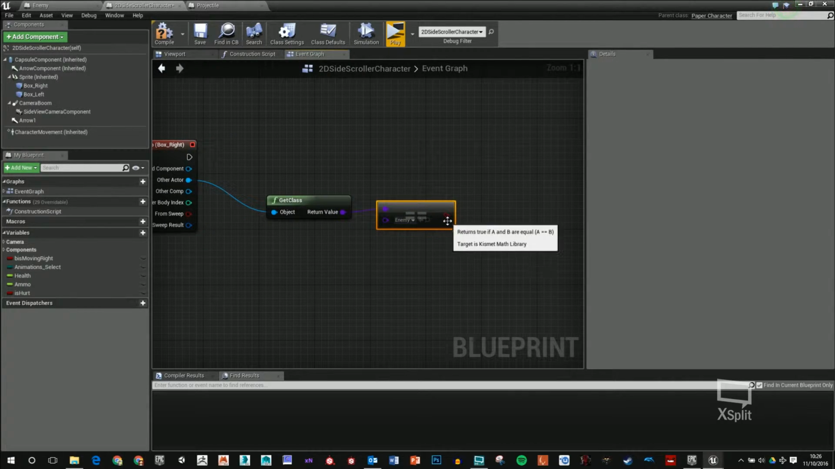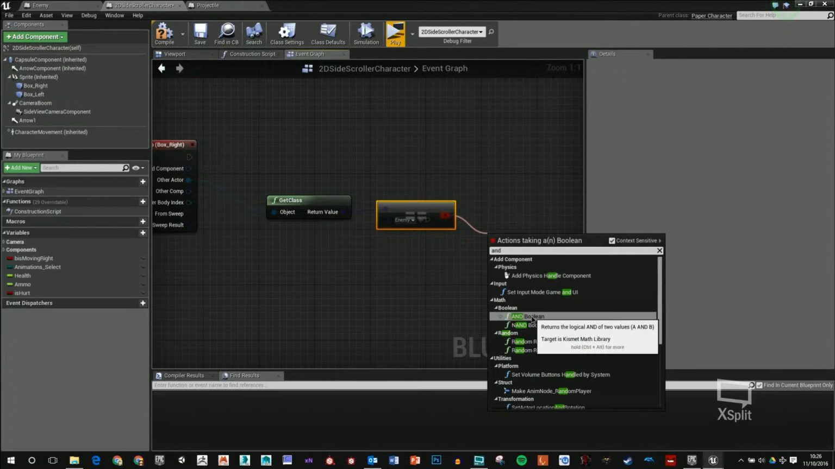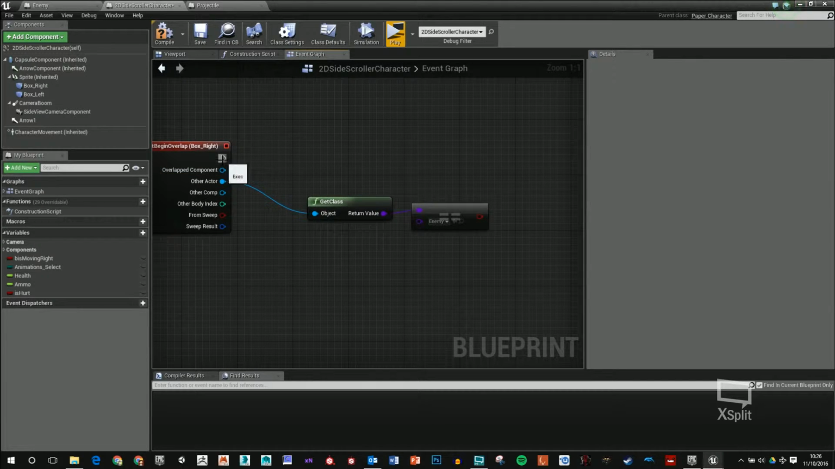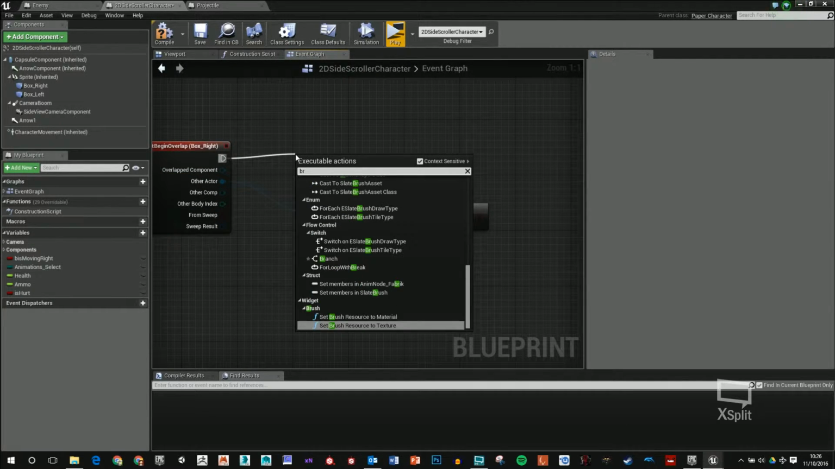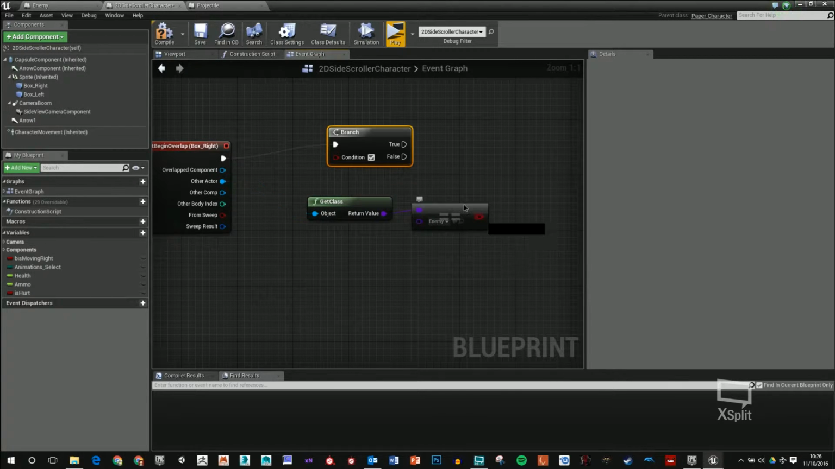If you have multiple enemy types, you can pull out from this boolean and type in and, so you've got an AND boolean. You could pull out another actor and get another class, so you can have as many enemies as you want contributing to this. And then we'll pull out a branch from this. Okay, true or false. So if it's true, we're going to do something.